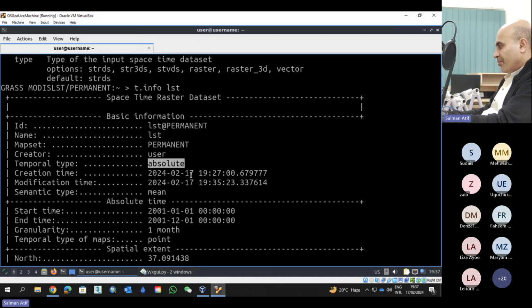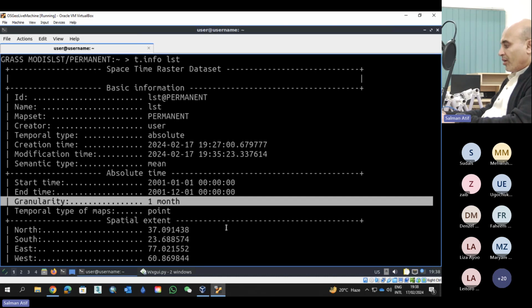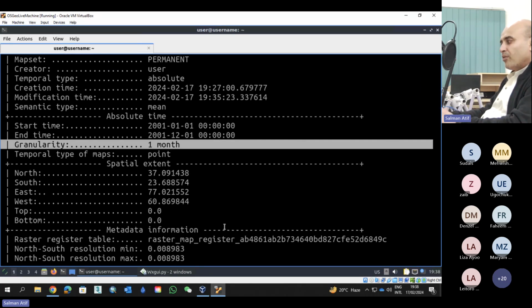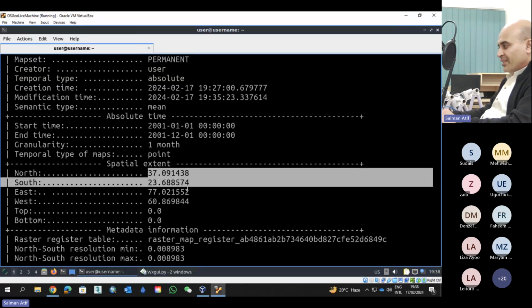The creation time is given. The start time is given. The end time is given. The granularity is calculated automatically. I did not actually have to tell GRASS GIS if it's 1 month or not. I did type 1 month in the beginning, but I removed that, and it automatically calculated based on the start date, the end date, and the fact that these were 12 maps only, the spatial extent of the maps.